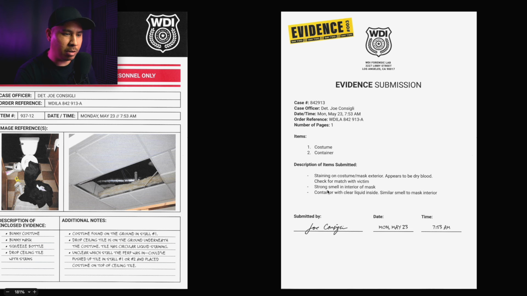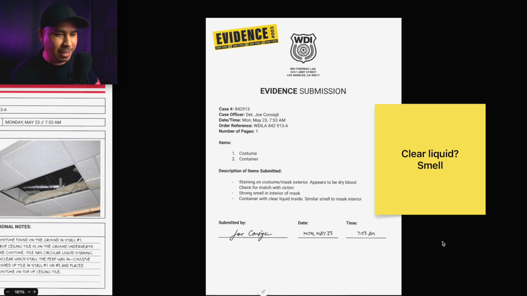Like a smoker or something. Container with clear liquid inside, similar smell to mask interior. Clear liquid. What could that be? Okay, I am going to take a note of that. I'm just going to write clear liquid smell. All right, let's move on.